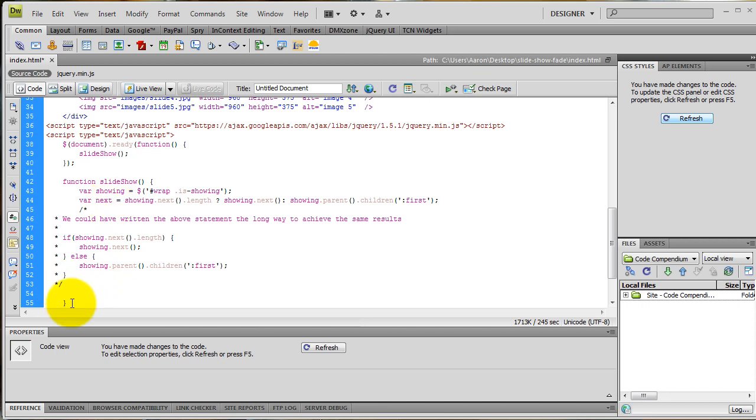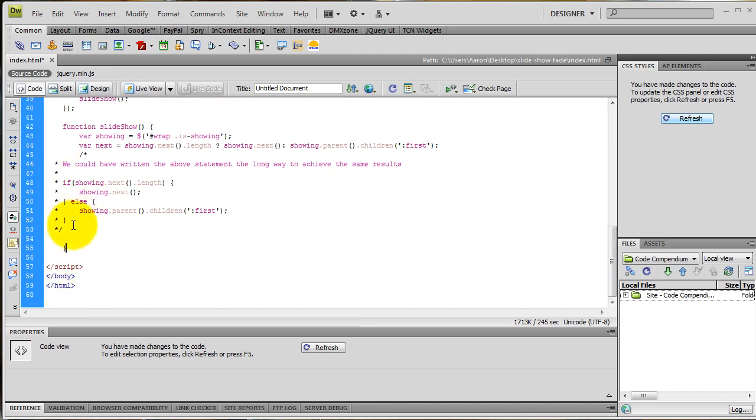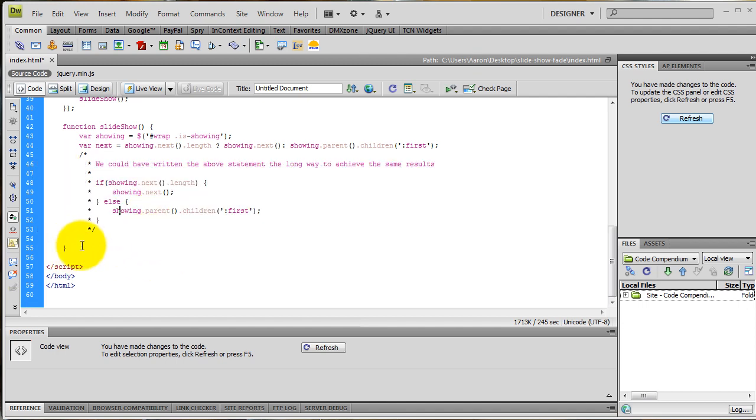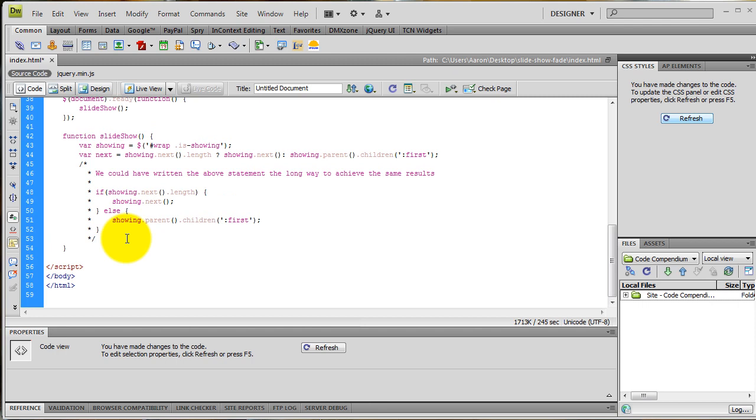Alright, so we've got our brace. We're closed off here. Let me tab all this over. Okay, we got our little note. We're tabbed over. Let's finish this up. We're almost done. So then what we need to do is fade these images in and out. So showing, we're going to fade out. Let's make it 800 milliseconds. That's how long it'll take to fade.